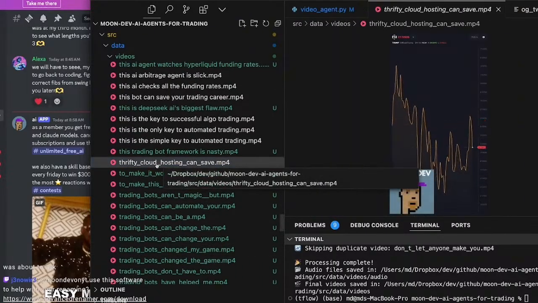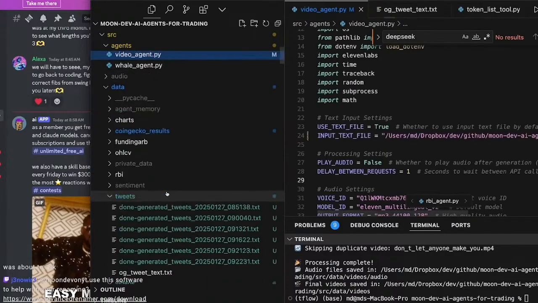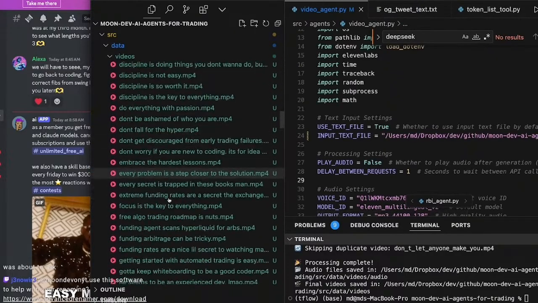Thrifty cloud hosting can save you big time. Upgrade. What is that? Thrifty cloud. Is that an ad or something?